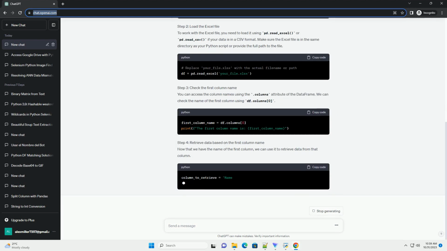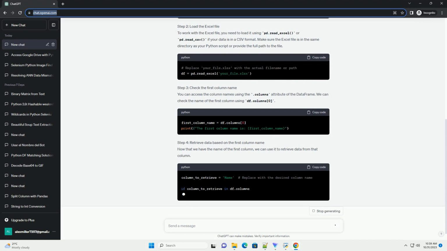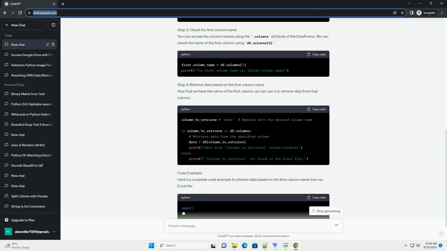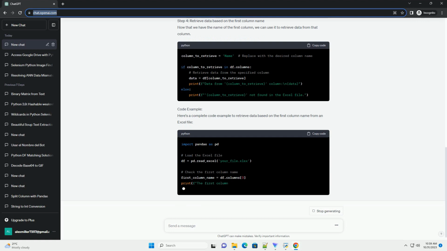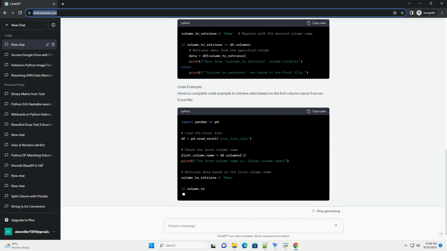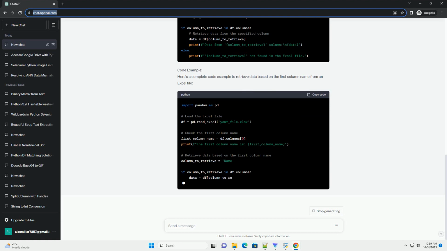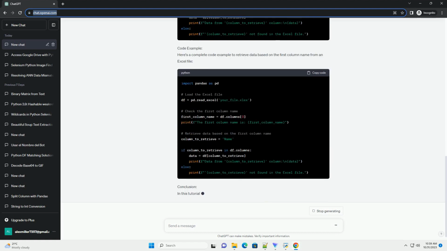Prerequisites. Steps to retrieve data based on the first column name. Step 1: Import the necessary libraries. We start by importing the required libraries. Pandas will be used for data handling.